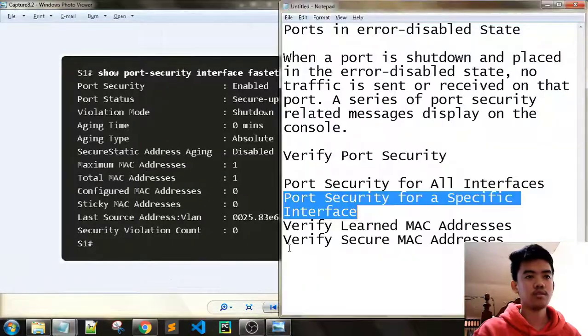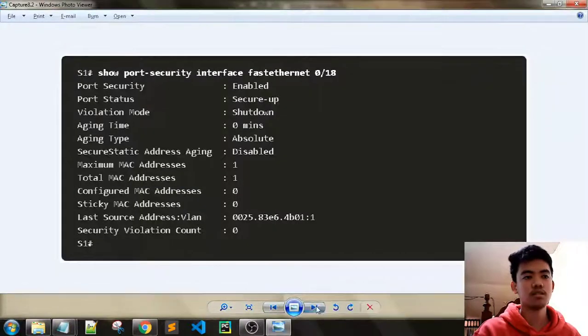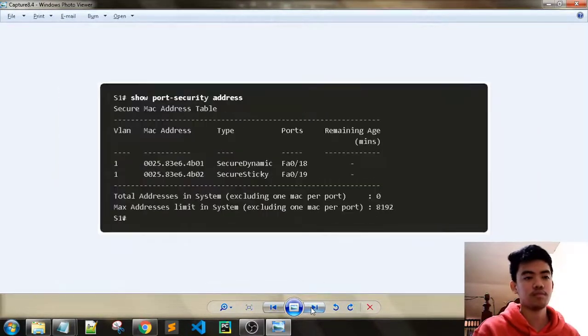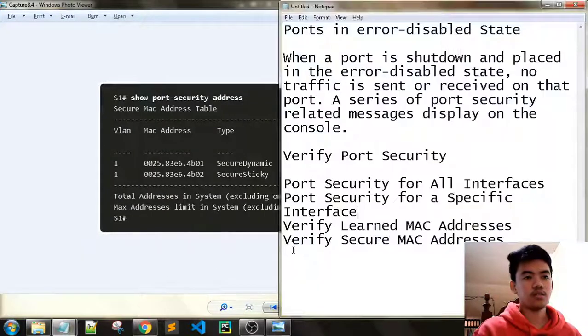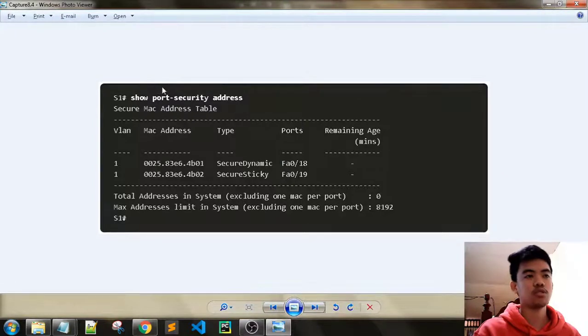And then you can also verify the learned MAC addresses. So we need to use this command, the show run, then begin interface, and then the port to fast Ethernet. And the last is to verify secure MAC addresses. So we need to use this command, the show port security address.